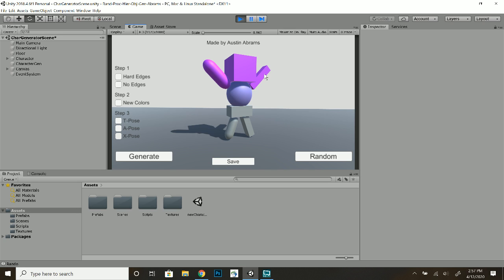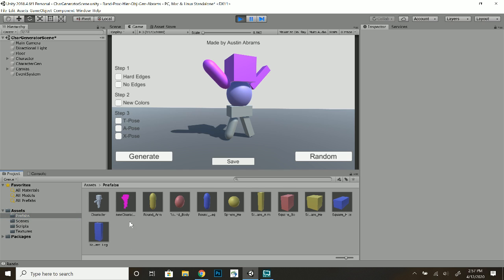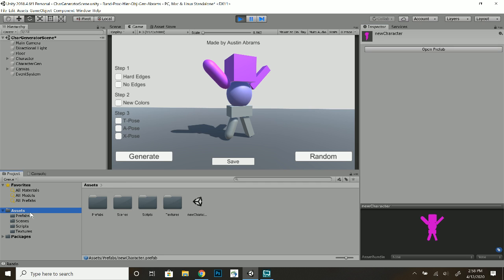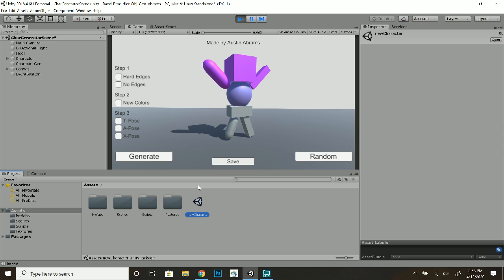So now we have this nice purple dude in the next pose with some randomized geometry. If I click save, go back to my prefabs, it makes the new character the prefab of this guy, and this package gets overwritten with the new character.